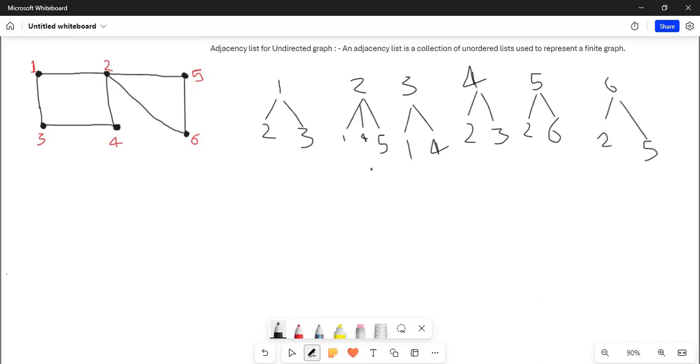So adjacency list means that corresponding to every node there will be a list. The list for 1 includes 2 and 3. For 2, that list will include 1, 4, 5. That means for every node the list will include the values of its neighbors. And this is for an undirected graph. That means for the edge 1, 2, 1 will be included in the list of 2 and 2 will be included in the list of 1, because this is a bidirectional or undirected graph.